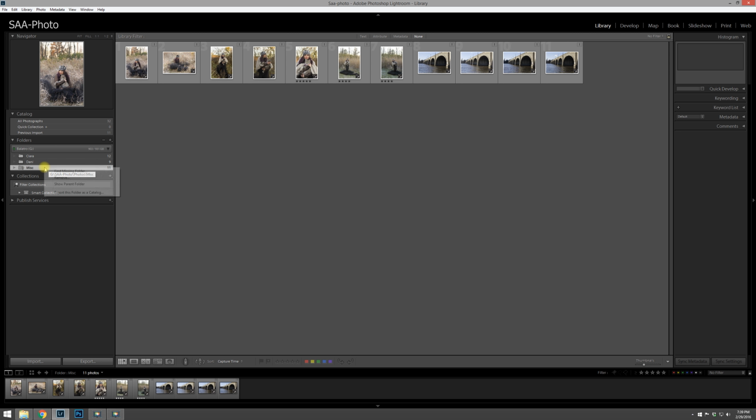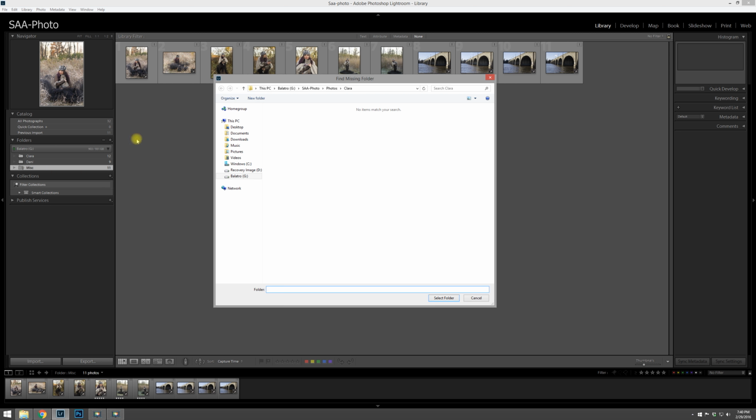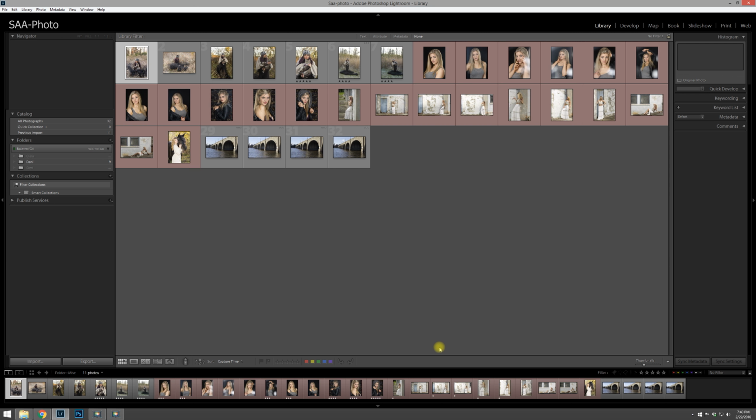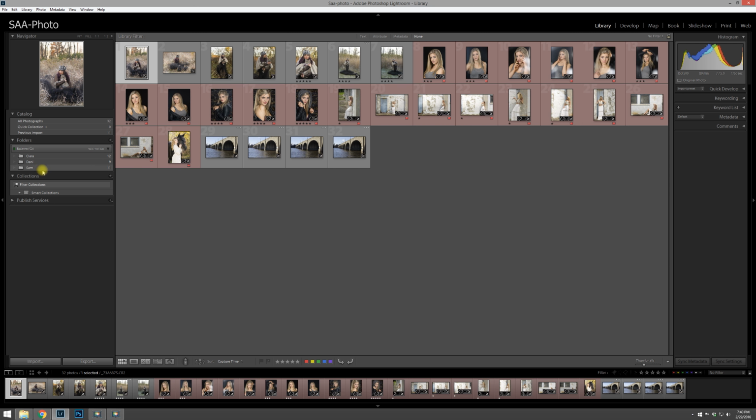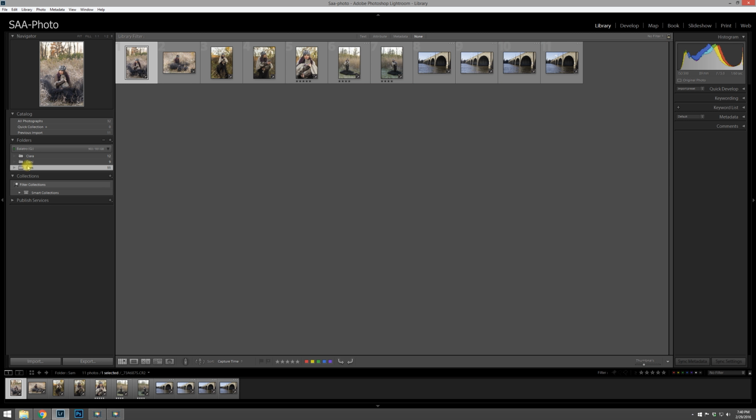What we want to do is right click on that, select find missing folder, and it's going to take us out here, and you just have to tell it that, okay, we accidentally named it Sam on the hard drive and not in Lightroom. So if we tell it that folder is now named Sam, we can hit select folder and you'll see the question mark's gone and all the photos can be found.